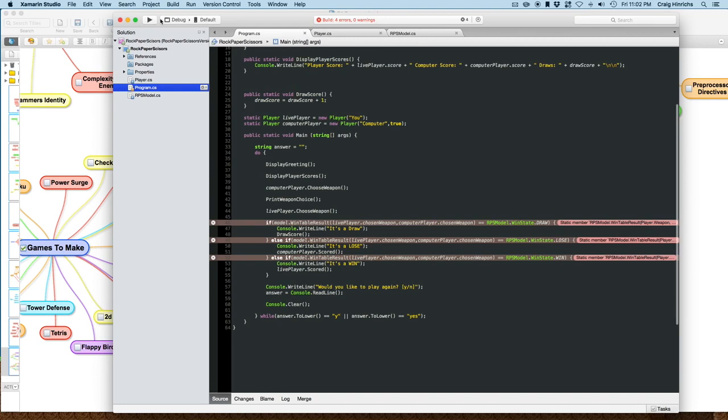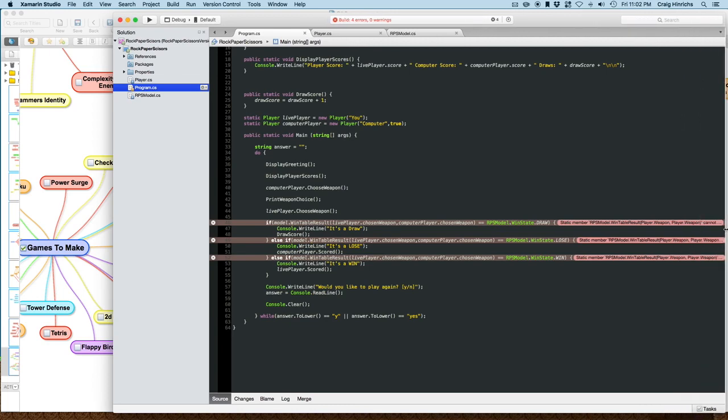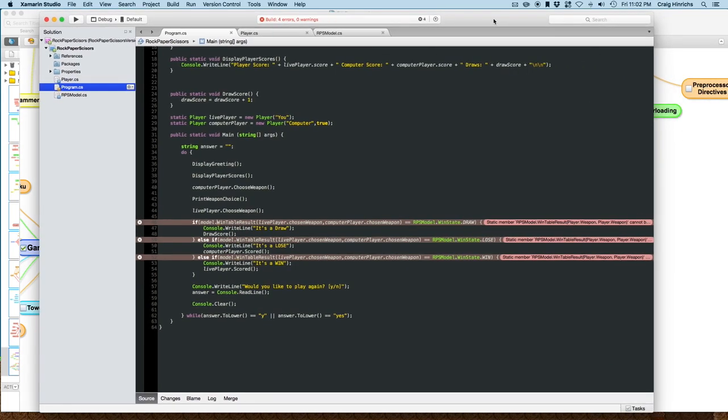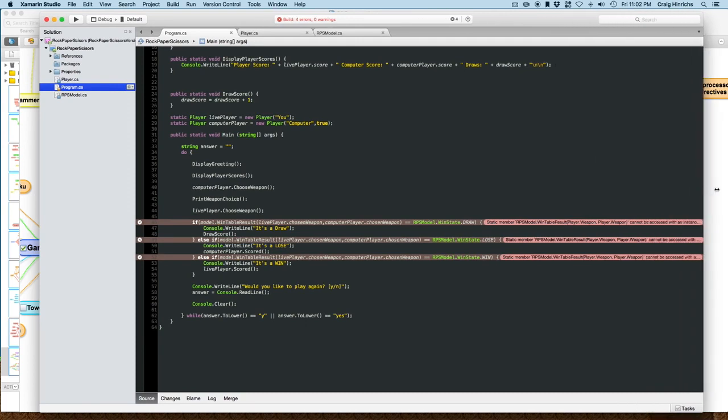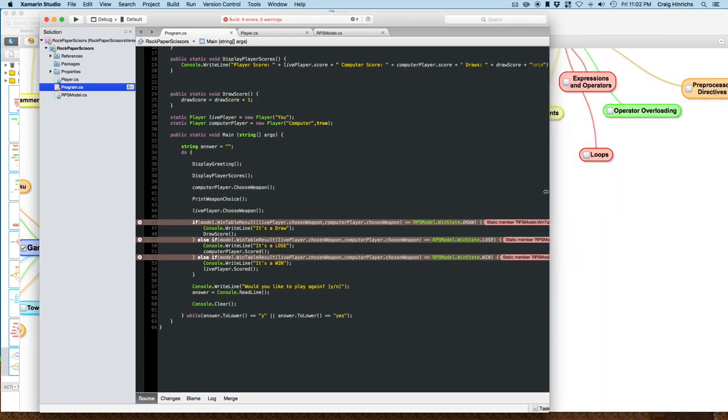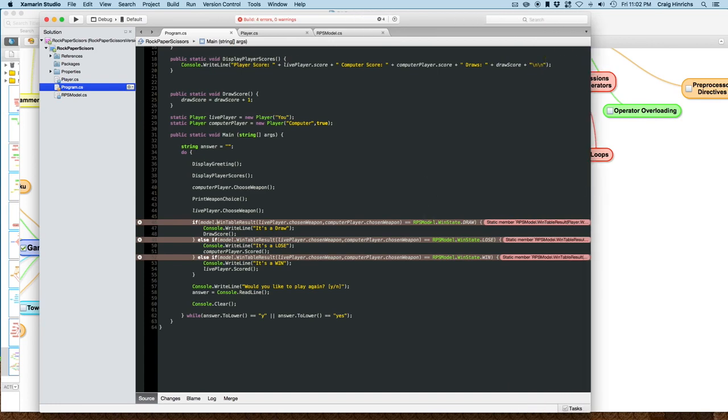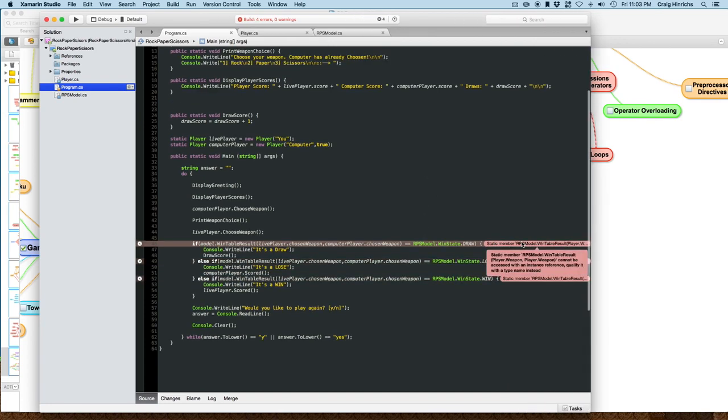And we do have an error. This is fantastic. Okay, it says static member RPS model win table result, player weapon, cannot be accessed with an instance reference. All right, so I can't really see what it's saying here. Let me hover over it. Static member RPS model dot win table result cannot be accessed with an instance reference. Qualify it with a type name instead.